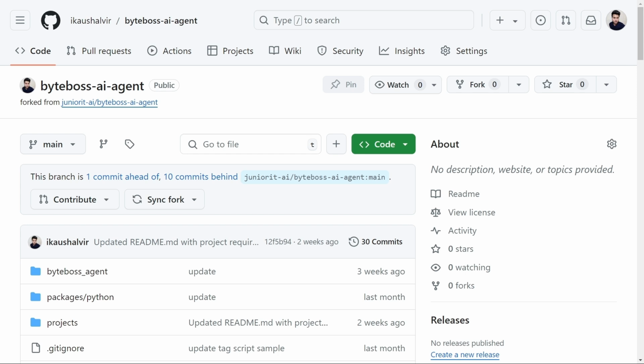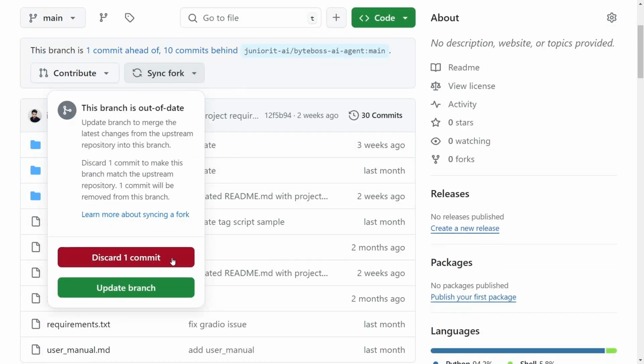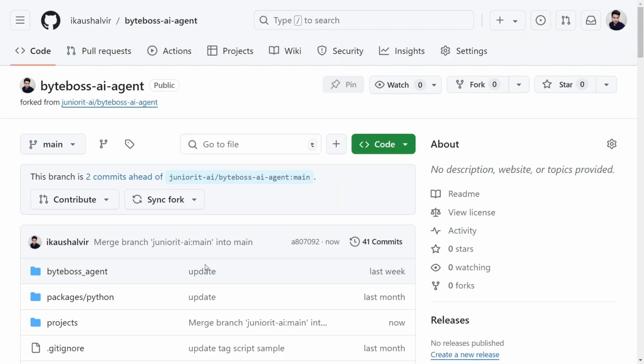Now there is one message that this repository is just one commit ahead and 10 commits behind. So I need to synchronize the fork. For this, I will just click on it and then update the branch. Now I have synchronized it. It's just 2 commits ahead because I have made some changes to it. But from the previous video, you won't see this because you haven't made any changes.